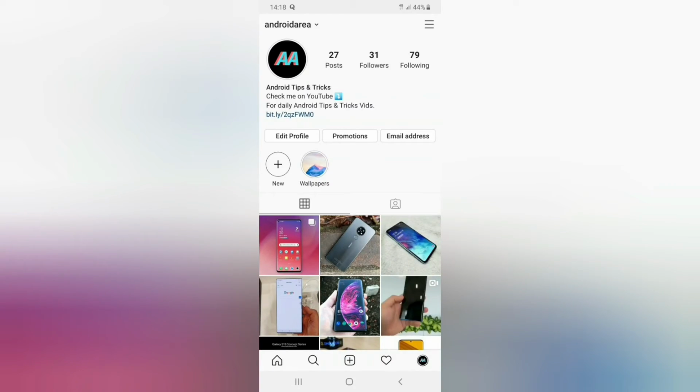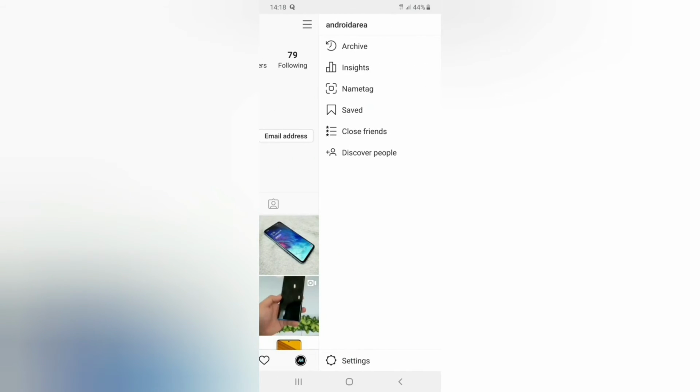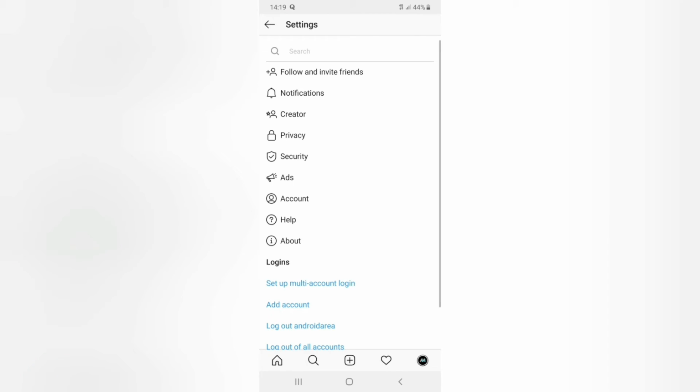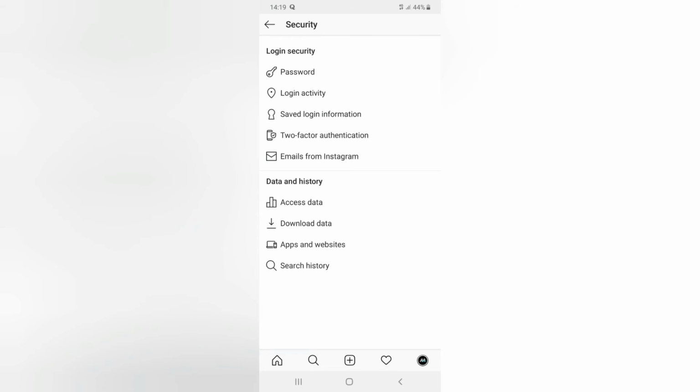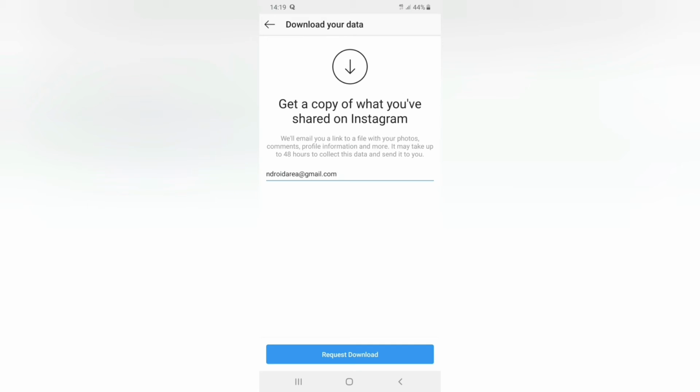Number 5. Get a copy of data which you have shared on Instagram. Again go to the settings, tap on security, download data, and enter your email address that you prefer for receiving the data, and tap on the blue button which says request download. It may take up to 48 hours to collect and send the data to your email. This is the best way of collecting your precious data if you choose to delete your account.